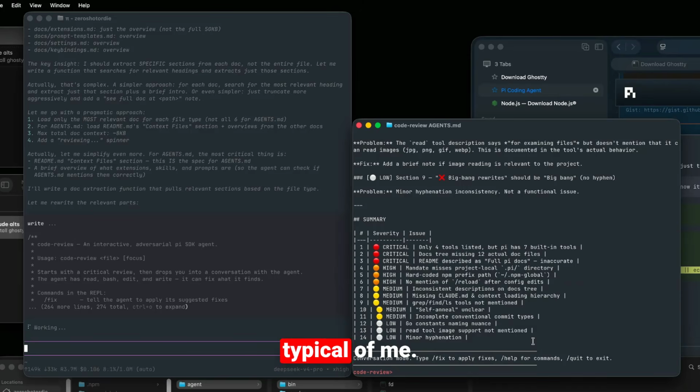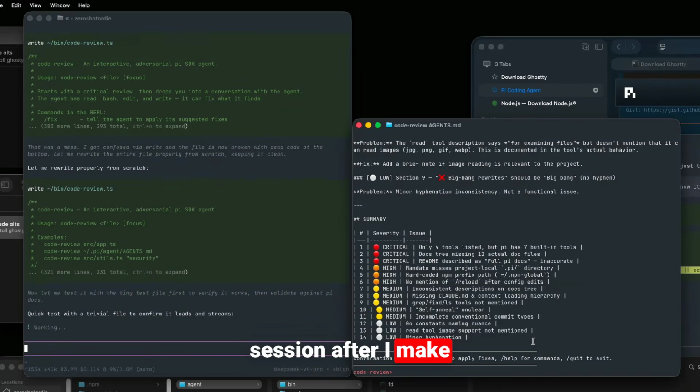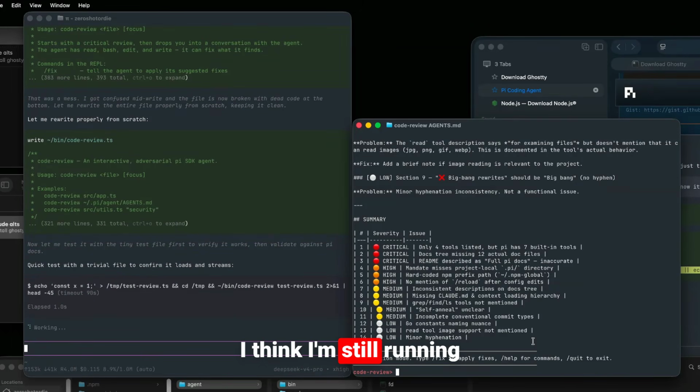So this is pretty typical of me. I have 2 agents analyzing the same document at the same time, which is not ideal. But this last report looks pretty thorough actually. I get impatient, and it's stupid of me to not start a brand new session after I make all of these changes. I think I'm still running the original agent that built the original AGENTS.md file.